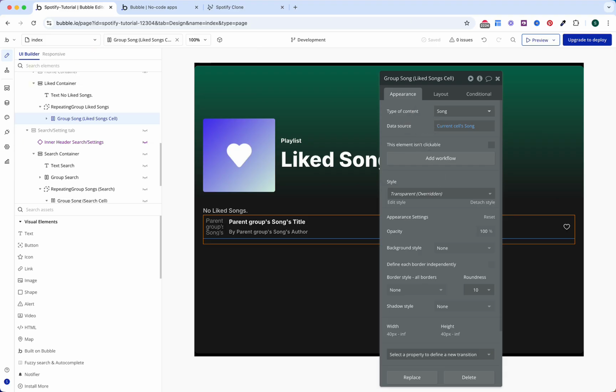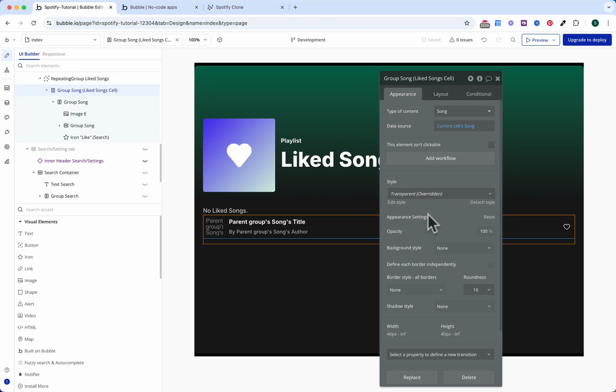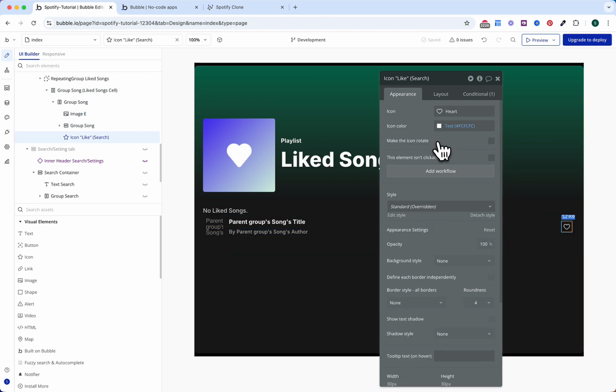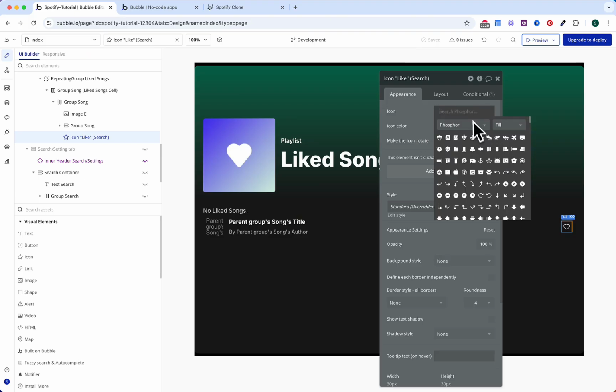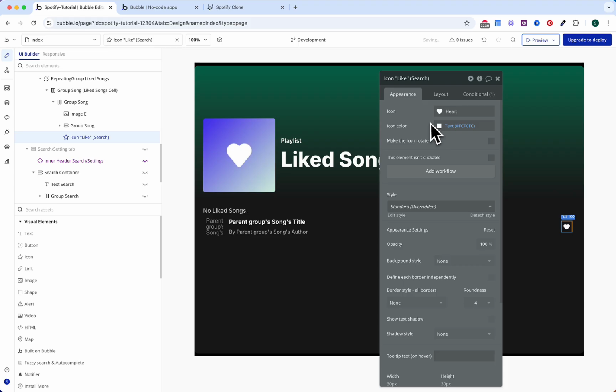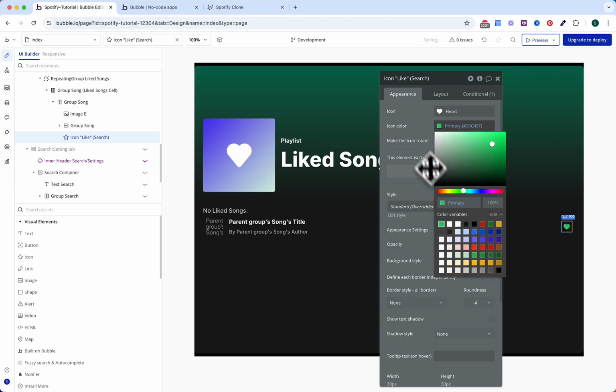So I've copied the group song from the search repeating group because it has the same appearance and the same functionality. Just a minor difference is the heart icon. It should always be filled, and when we click it, it just unlikes the song and kicks it out from this repeating group. So I'll make this heart filled like this, and I'll make the icon color primary.